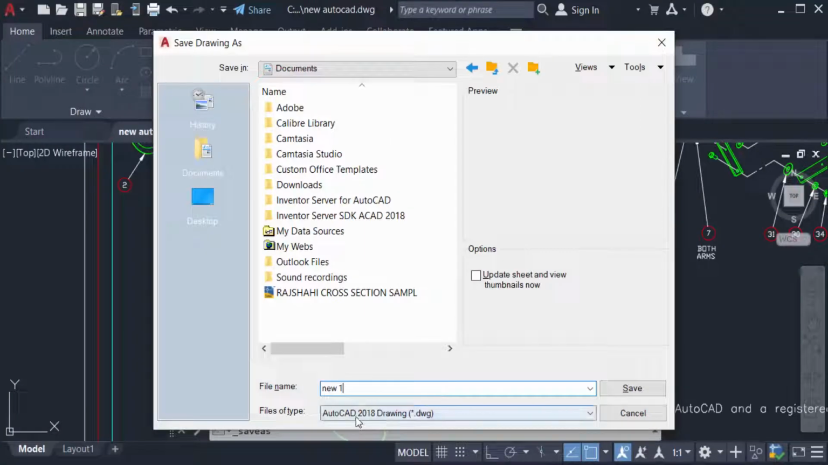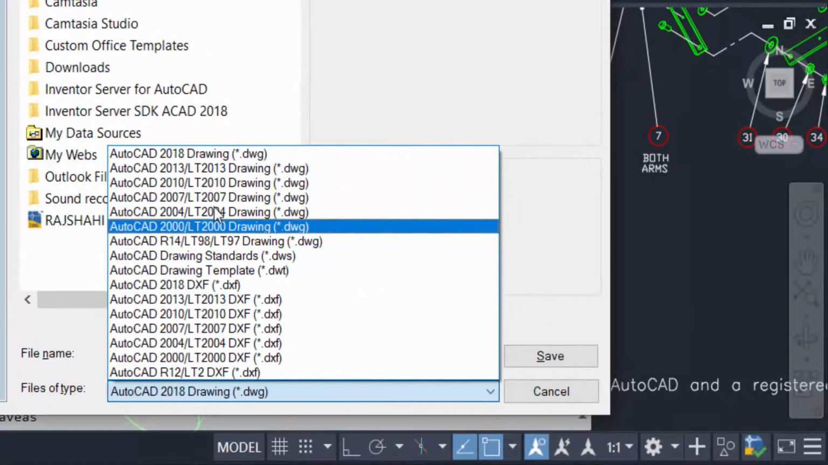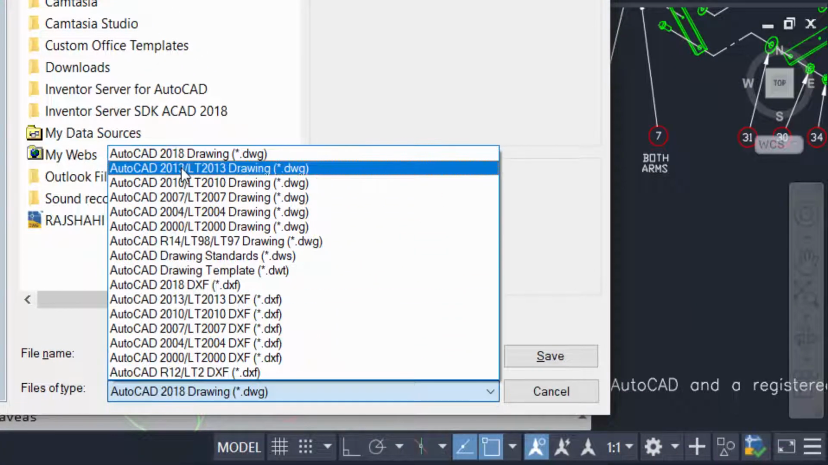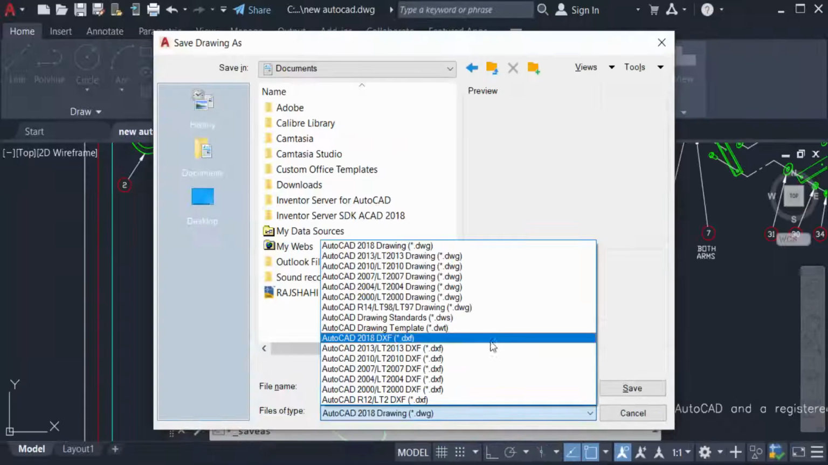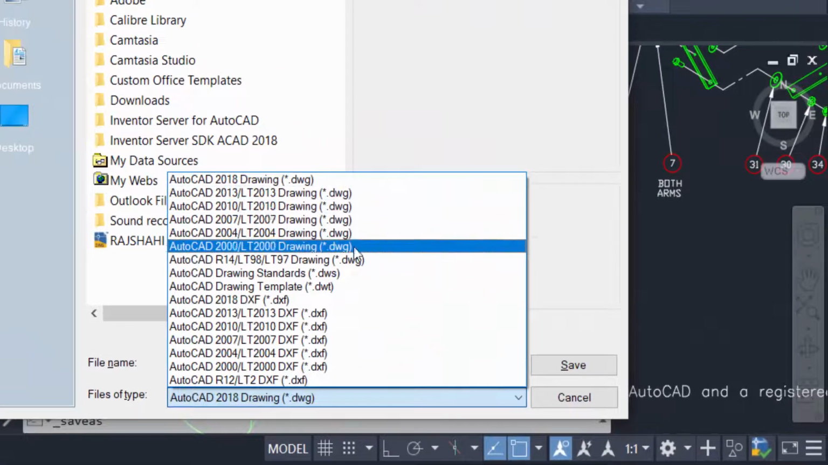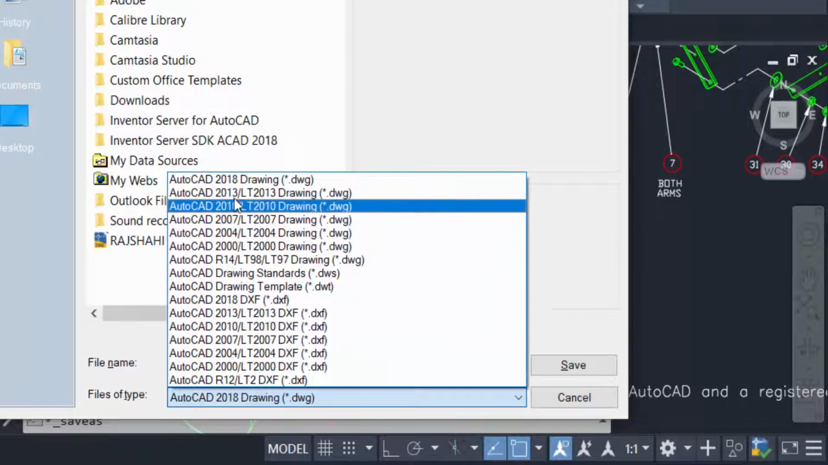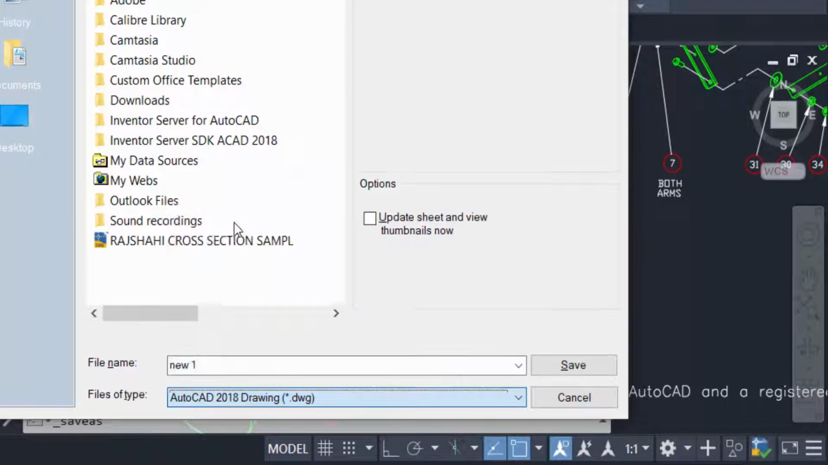For file subtype, you can save this file in versions such as AutoCAD 2018, 2013, 2010, 2007, whichever you need. That means the file subtype, you can select it, and now click Save.